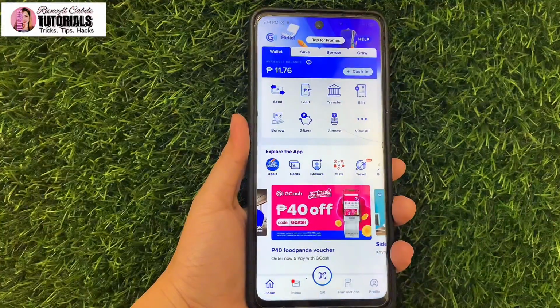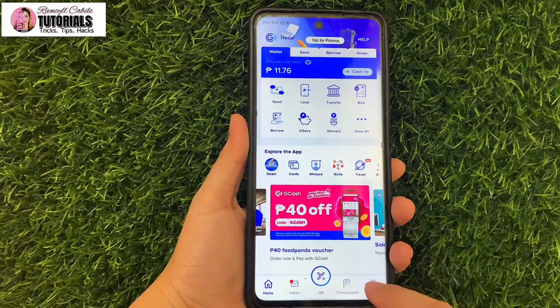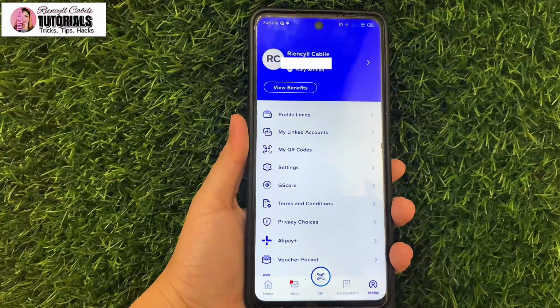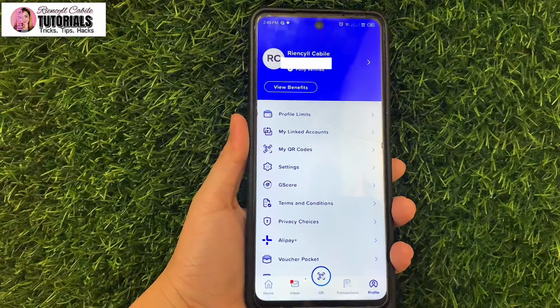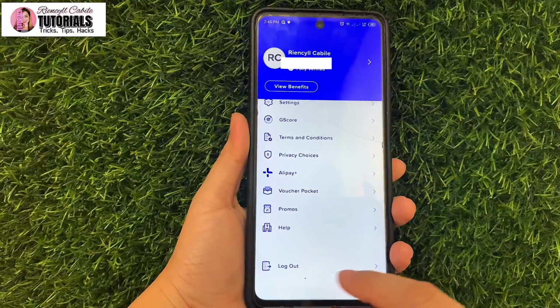Ang gagawin lang natin is itatap nyo lang dito yung profile na nandito sa may lower right corner. So, tap nyo lang yung profile. And dito guys, sa inyong profile, i-scroll up nyo lang. And then, kung makikita nyo guys, mag-log out sa pinakang dulo or baba.